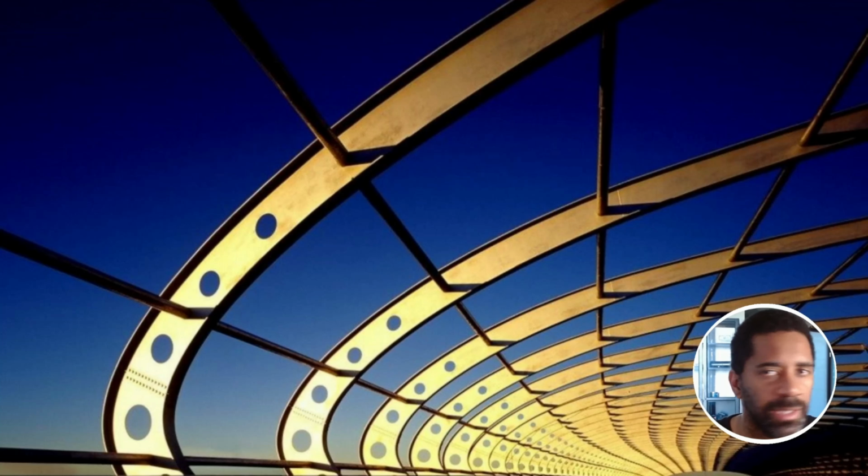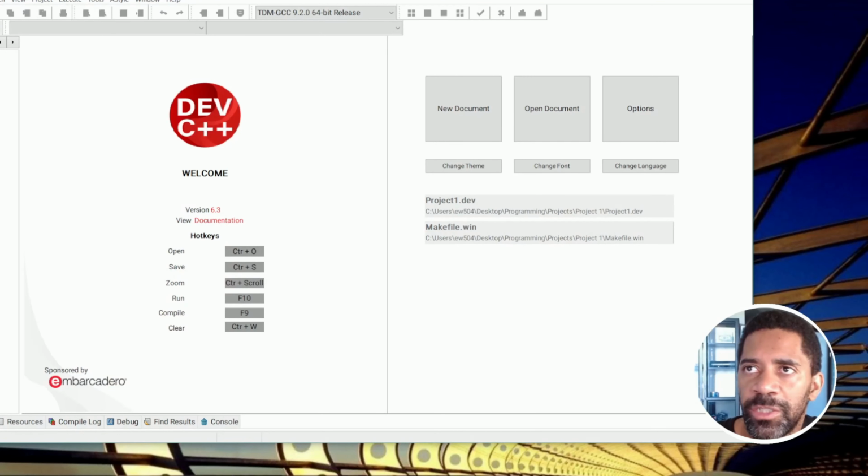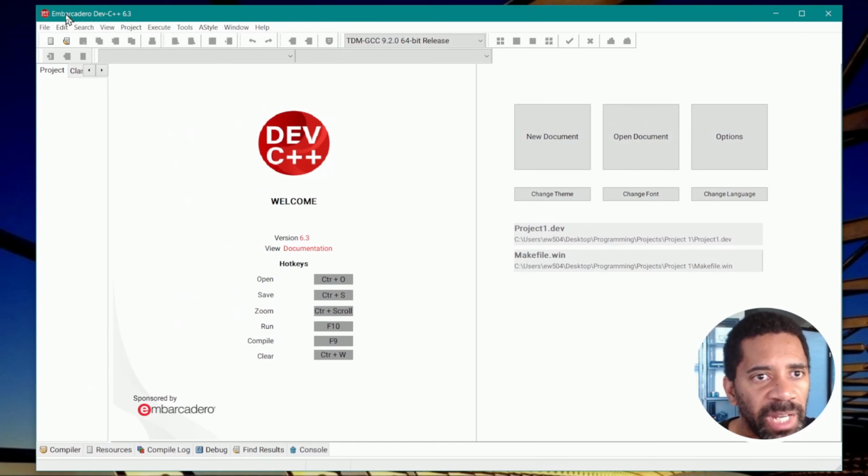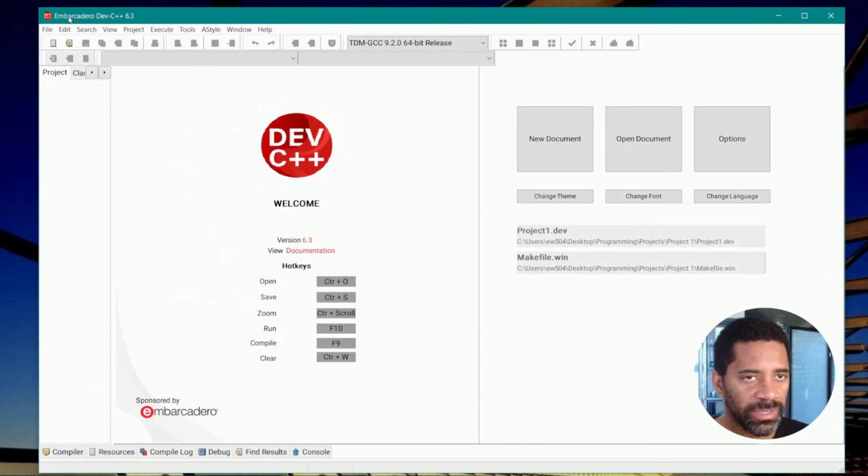And now let's start DevC++. So we could start practicing with a simple calculator app. This calculator app is just going to take two numbers and add them together.